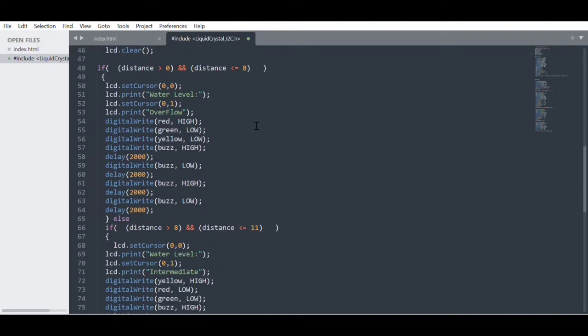After that, the if function starts. The condition is if the distance is greater than 0 and less than or equal to 8, the condition will run and will show the message that the water level is overflown. In this case, the red LED and buzzer will be high for giving the signal, and the buzzer will beep twice at a time with 2 seconds of delay.